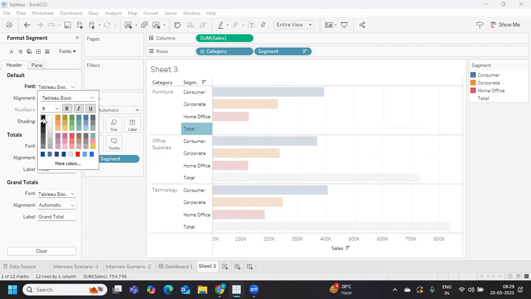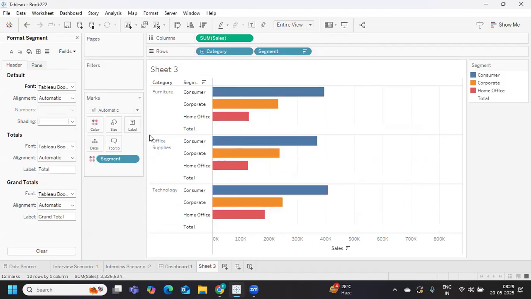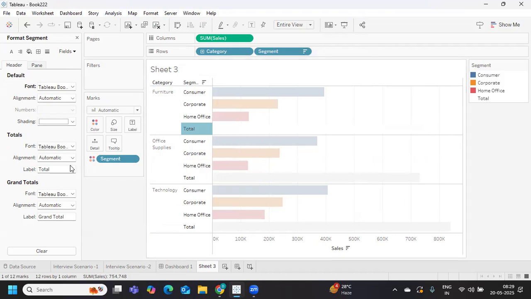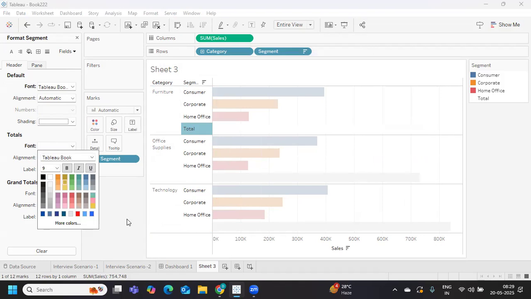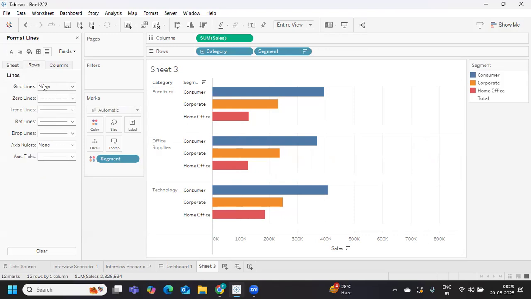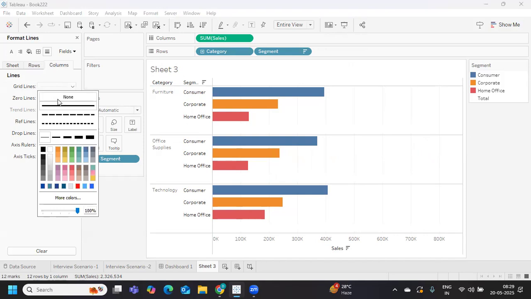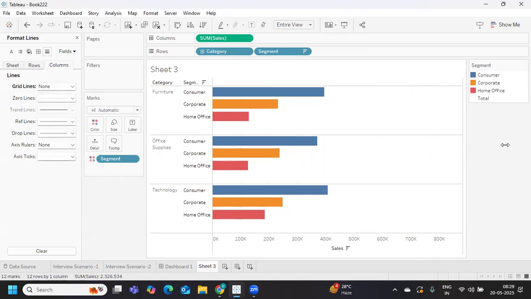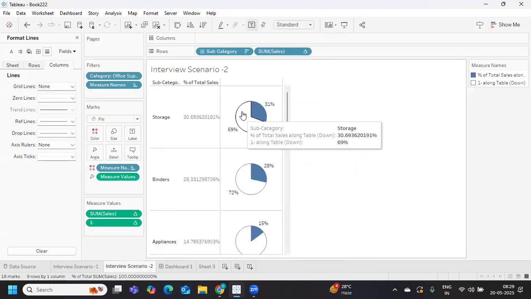Not for this, maybe only for totals I want to make it white, right? So click on Format and under Totals, we have colored only the total part white. You see, it is not visible. That way we can create an illusion where it looks like an empty space. All you need to do is a little formatting so that you eliminate the grid lines behind. It now looks clean. That way you can create it. So now let us try to create this.